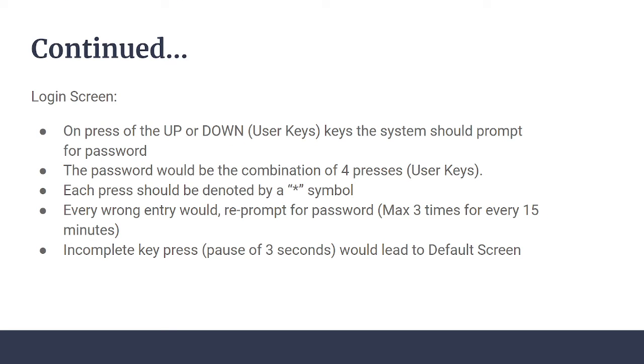Let's see next requirement, login screen. On press of up or down keys, the system should prompt user to enter password. The password would be a combination of 4 presses. Each press should be denoted by a star symbol. Every wrong entry would result in re-prompting the user to enter the password again. Incomplete key press would lead to default screen.